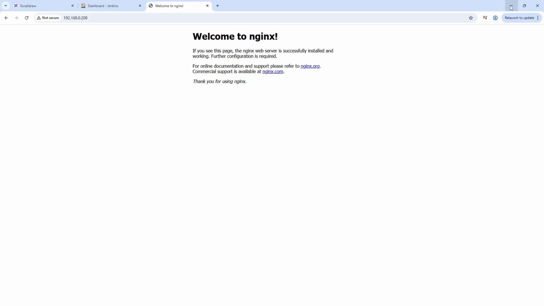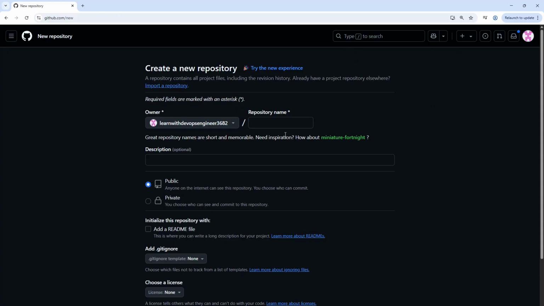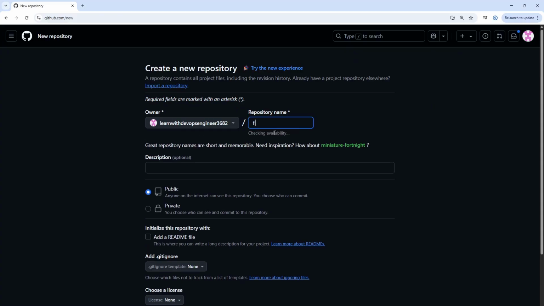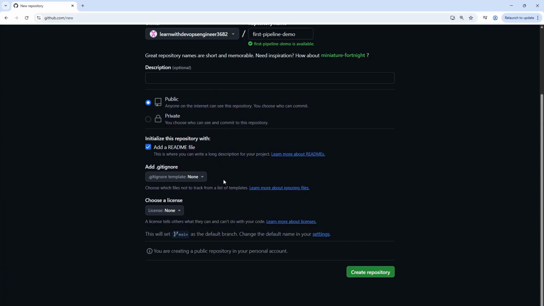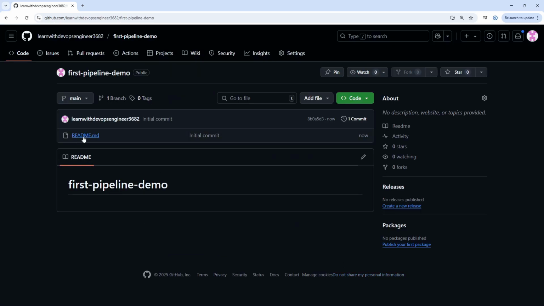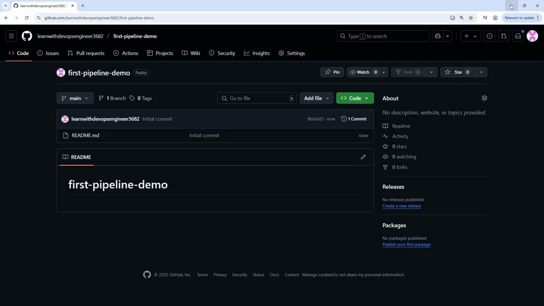Okay, now let's continue. Now we are going to create a repository on github.com. I'm going to create a repository named first pipeline demo, public, add a readme file, create repository. As soon as you create this repository, you should see a readme file in here. We are going to copy this URL from here, and let's try to clone this locally.